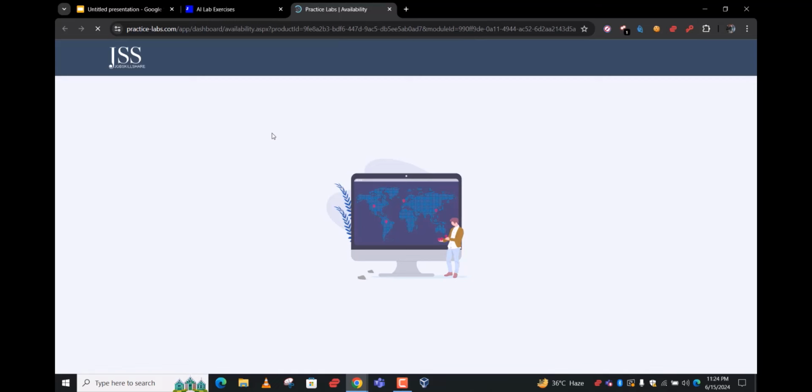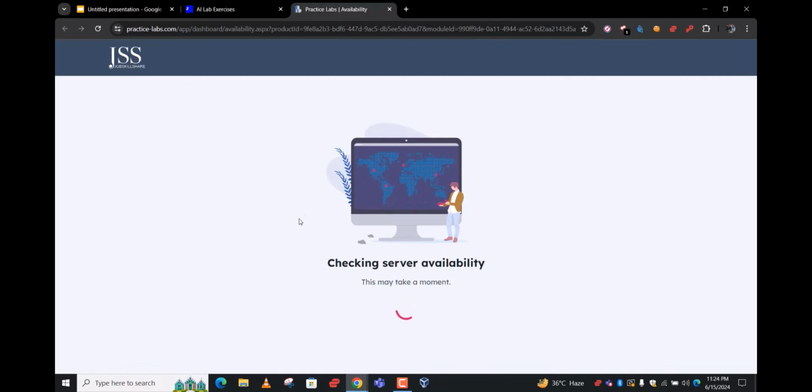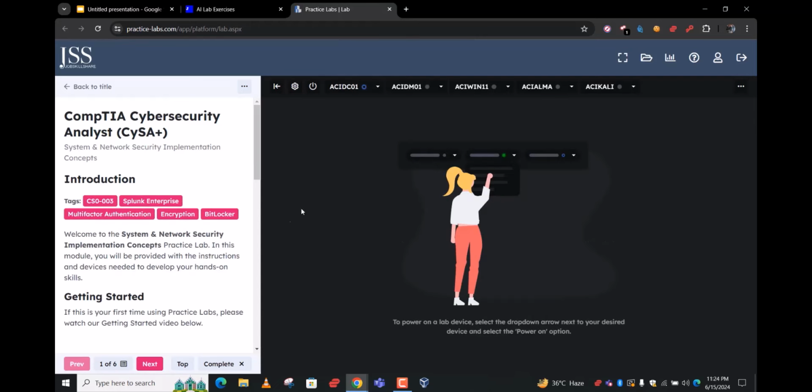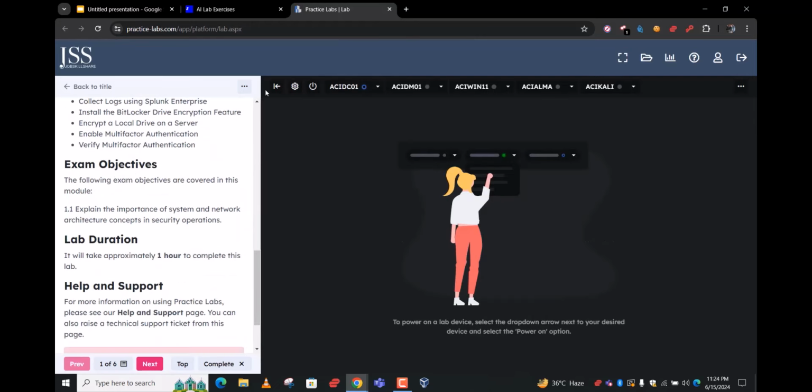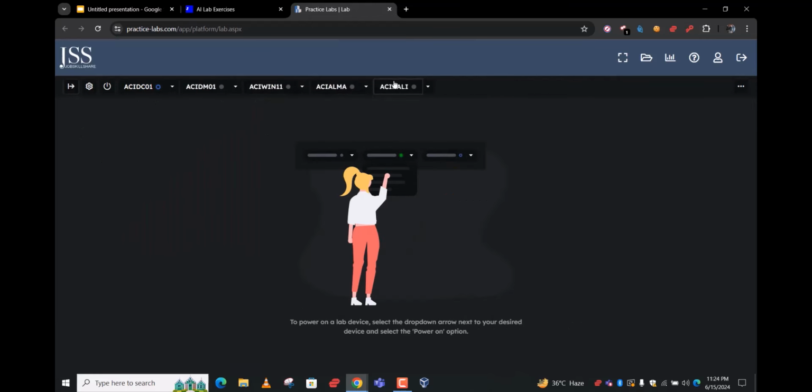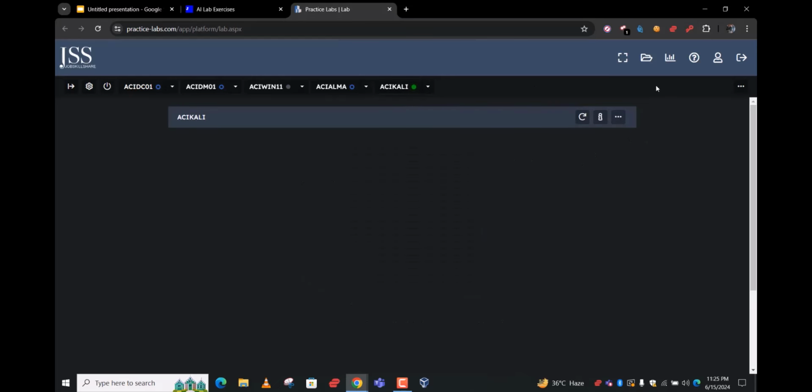It's going to take some time. Checking server availability. This may take a moment. Okay, so there's this machine, this is our Kali Linux machine. Then I think all the machines are down, so I have to turn those on. Let's see if I can turn those on one by one. Okay, power on, and power on. Because we are going to scan all these machines, obviously we want all of these to be up and running so we can perform the scan.